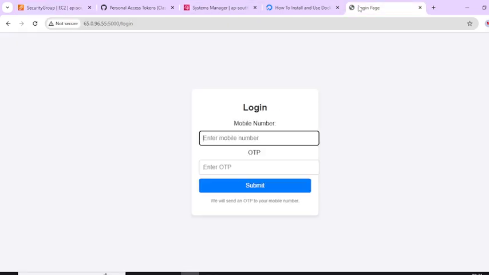Yeah, guys. This is the basic sample app deployment on Docker. If you have any doubts, please comment and let me know. Yeah, thank you.